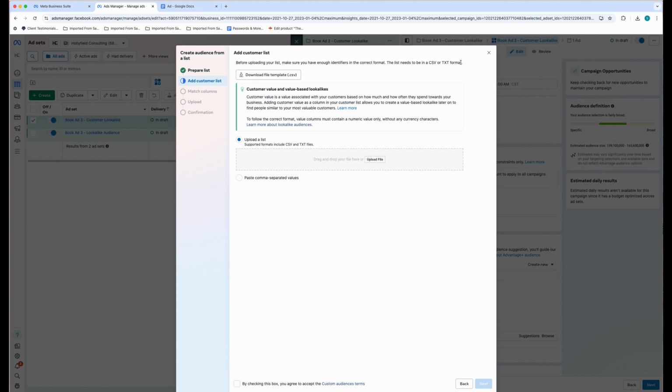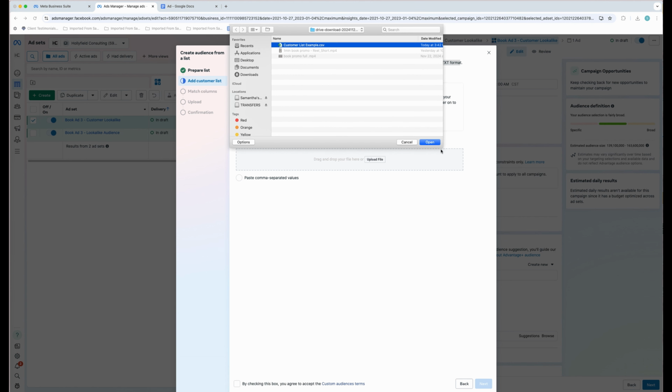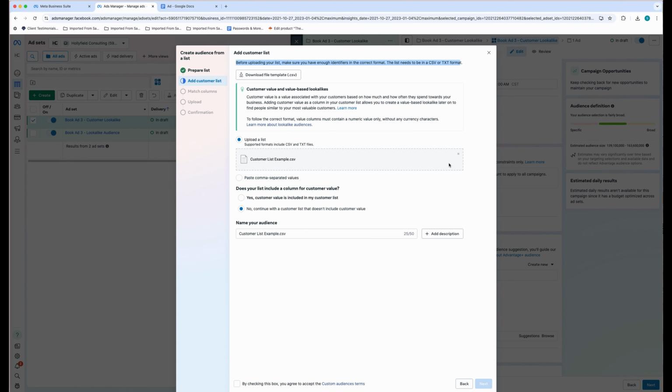It has to be a CSV or a text format. I have mine here prepped. At the very bottom, you don't want to forget, if it's not saying next, it's because you need to do that little checkbox right there to the left of the back button on the bottom right.